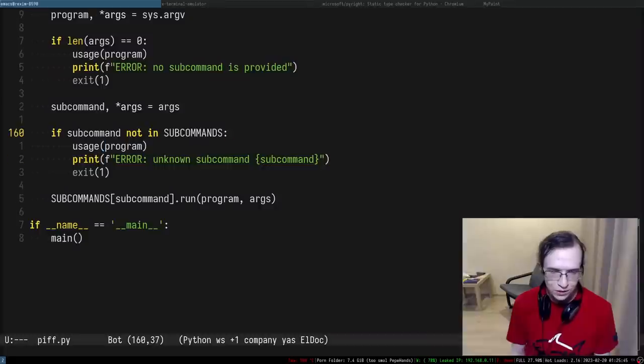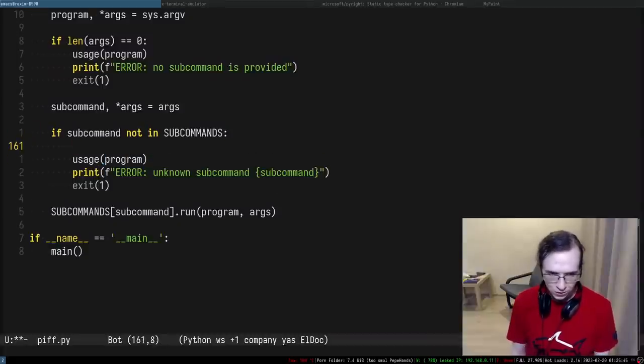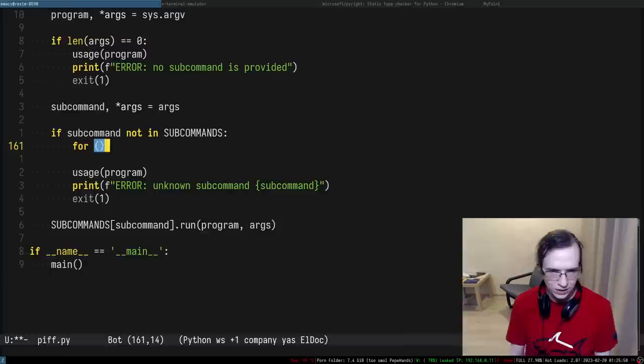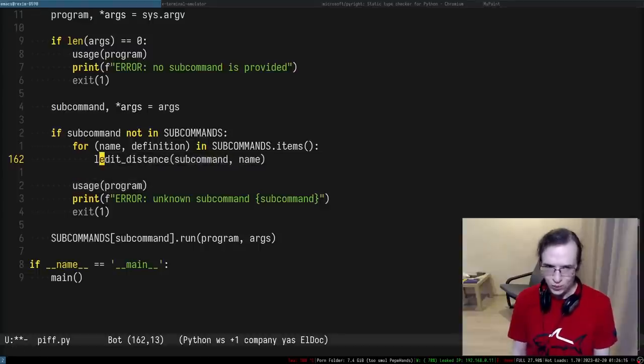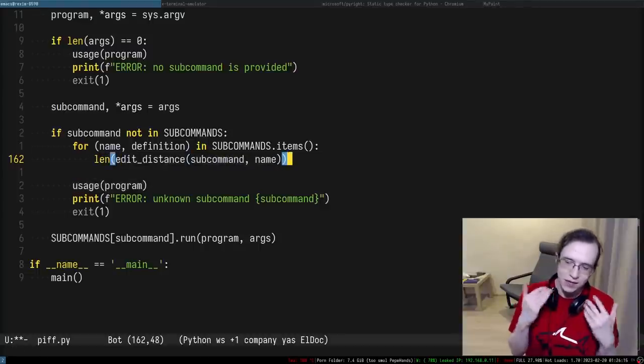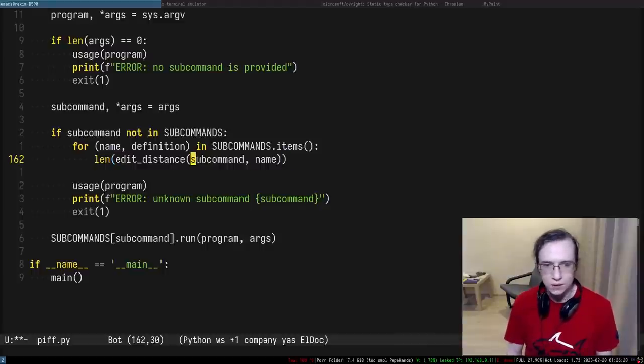So here we are not in subcommands. We're going to do something like this. So we're going to have a name and the actual sub definition, right. So I'm going to call definition name and definition in subcommands items. Right. And we're literally going to use edit distance between the subcommand that the user provided and the name. Right. And this gives us the patch, and we can take the length of this patch, and this is going to be the Levenshtein distance, essentially, effectively.